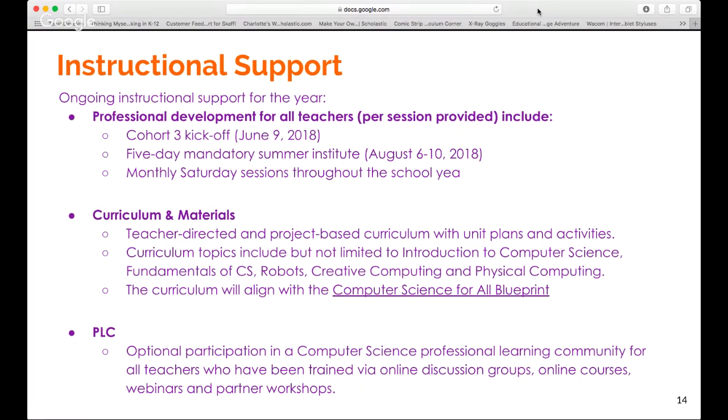So, more specifically around the curriculum and materials: teacher-directed and project-based curriculum with unit plans and activities. We try to provide all the resources necessary for teachers to be successful, between teacher-directed lessons and project-based curriculum. Based on that prototyping idea, we really want students to build something, create something, and make something that they themselves can then look at, evaluate, and iterate on, and really understand how they're applying those computer science concepts. The activities are always fun. They're unplugged, online, physical, and they get students moving around.